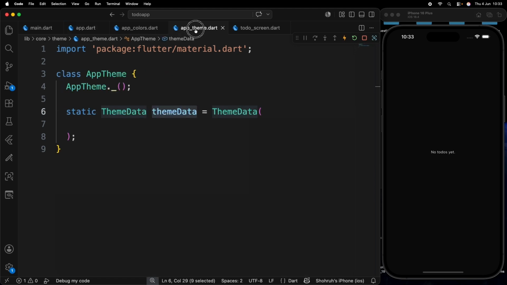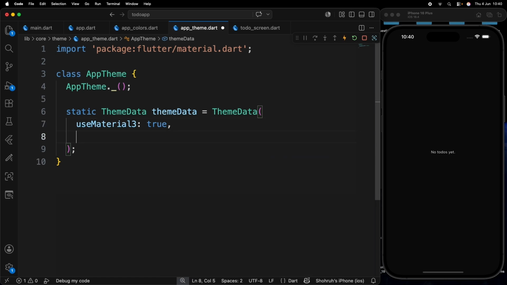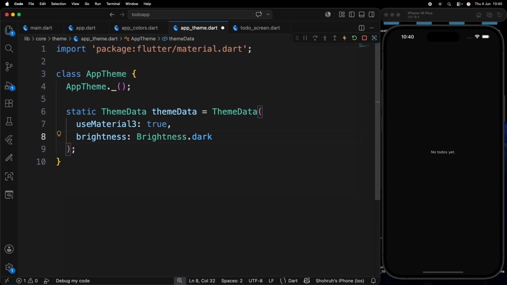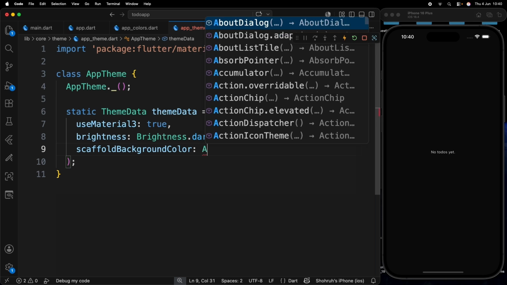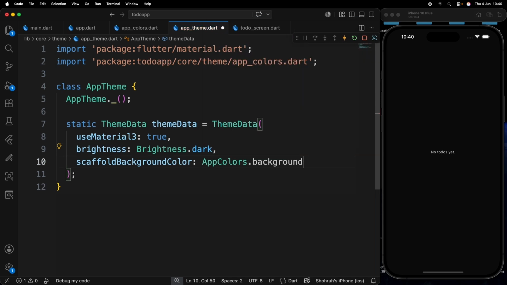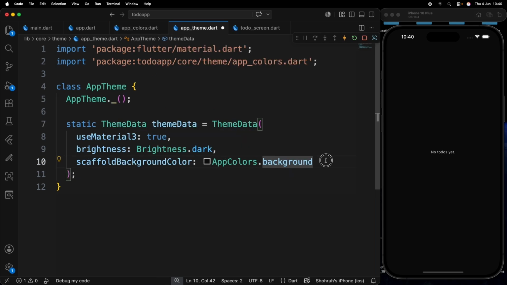So let's open our app theme file again. Here we can set the values of the properties we need. Okay, first of all, let's start with useMaterial3. So we set that to true, and the next one is we can set the brightness as well, because we are going for a dark mode. We set the brightness to dark, and also let's set our scaffold background color. So we grab our app colors we created earlier. Inside our app colors class, we have this background color which is dark. We're going to use that one for our background color.